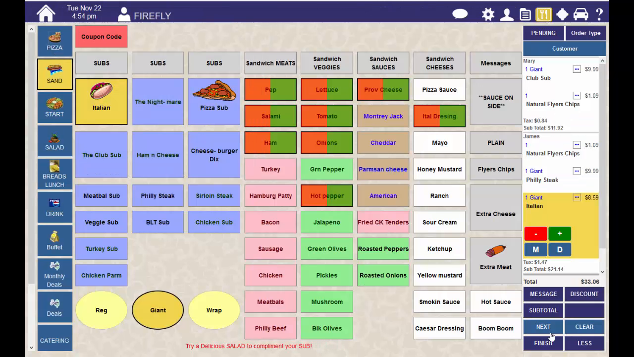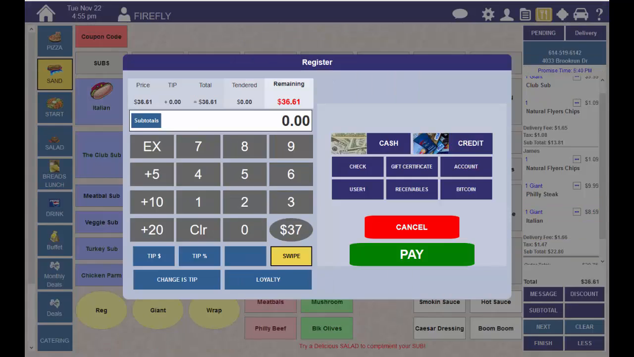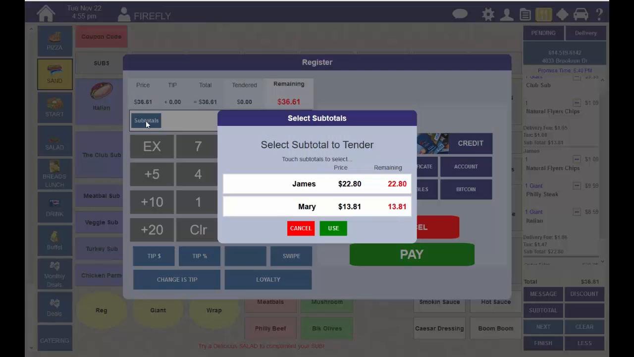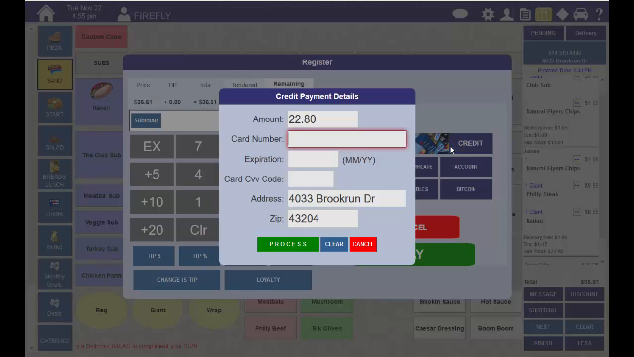Once you're ready to finish the order, the subtotal feature makes it easy to pay individual totals with different credit cards. Just select subtotals over here and touch the total that you'd like to tender. You can touch multiples to add them together or do them one at a time. So let's select James and we'll pay with a credit card.